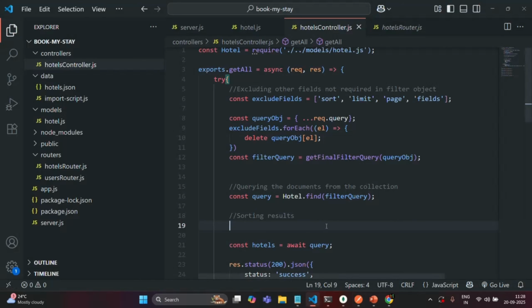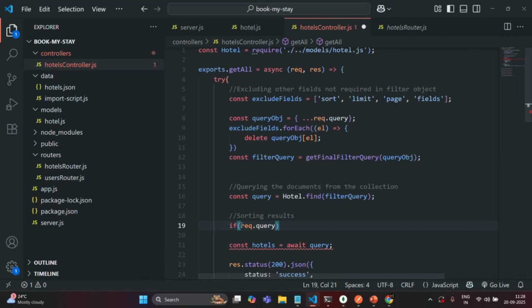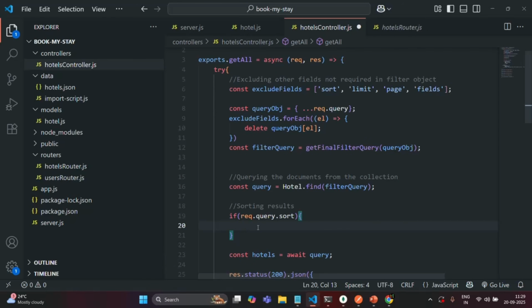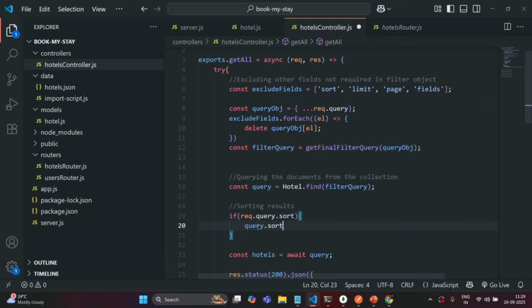So here, first of all, I'm going to write an if statement, and in here I'm going to check if request query. On the request object, we have this query property. If that contains a sort property, then we are going to go with sorting. And here, on the query object, we have the sort method, just now we saw in the documentation. To this sort method, we need to pass the field name by which we want to sort the document. That field name we are going to read from the sort query string, and to read the value of the sort query string, we are going to pass this expression to the sort method.